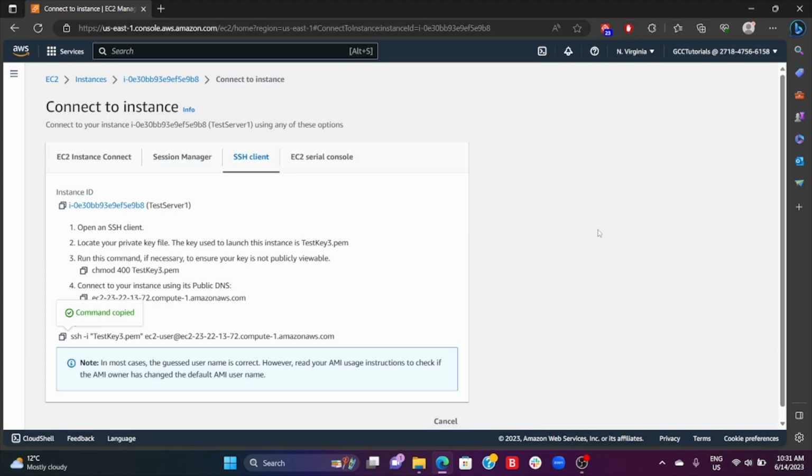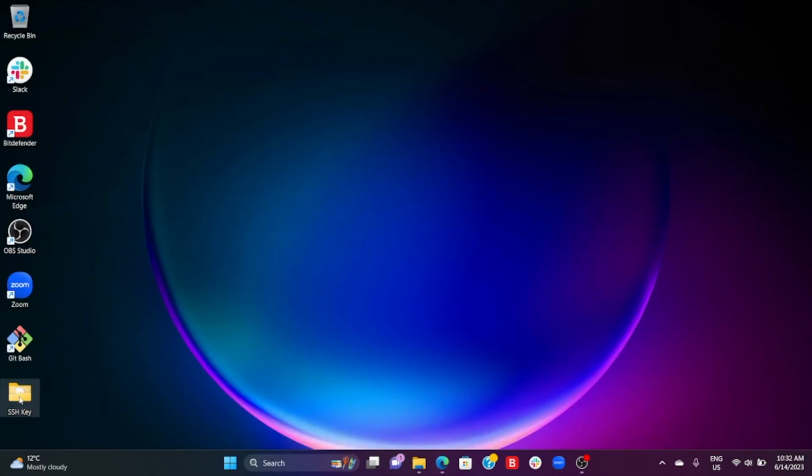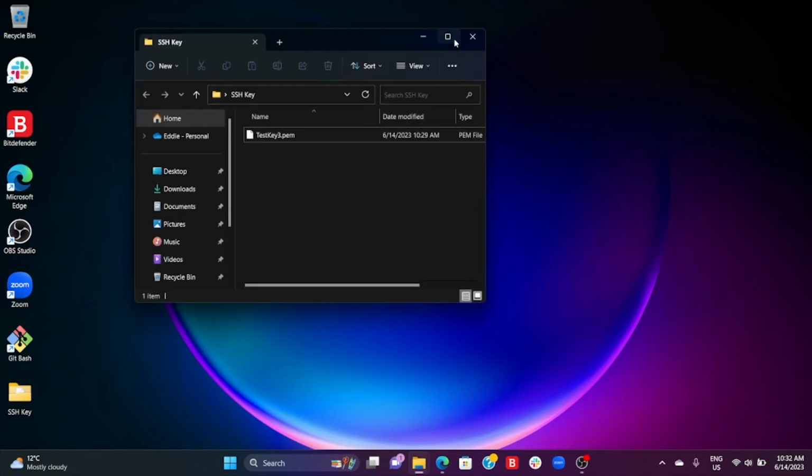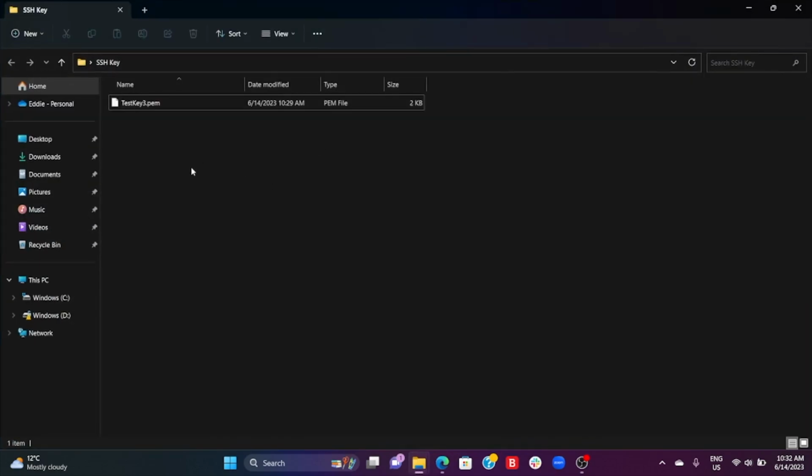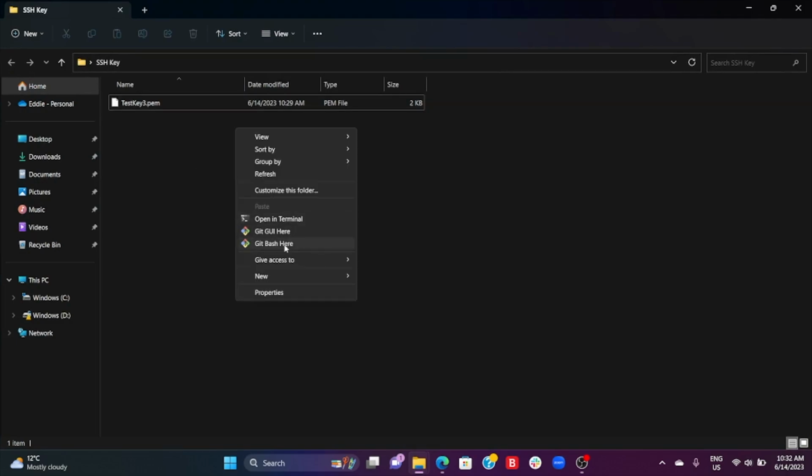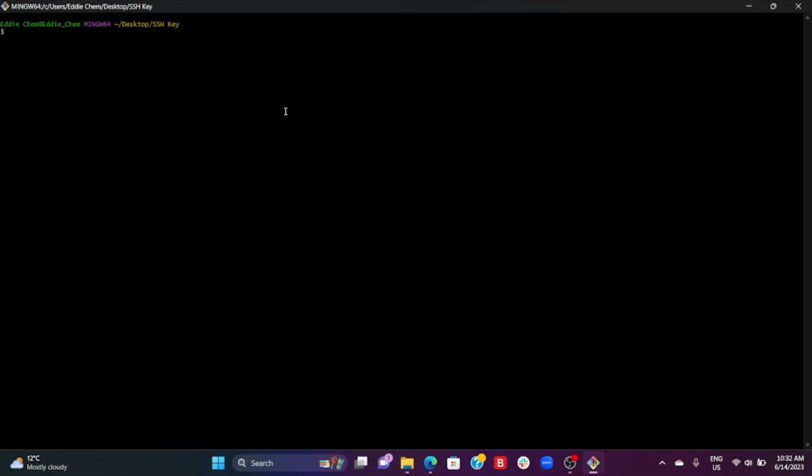And at this point, you want to navigate to the folder where you've downloaded your key pair. And you want to right click and select Git bash here. So at this point, you'll be required to input the key which you just copied from your console. So you right click and you select paste and you hit enter.